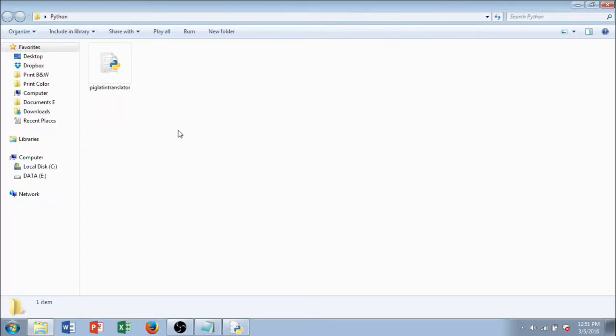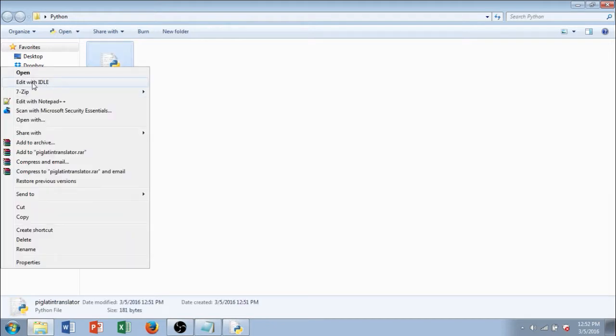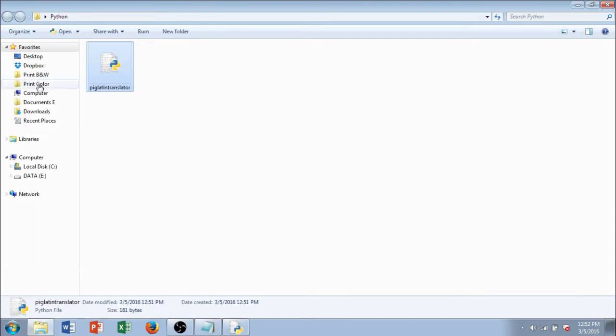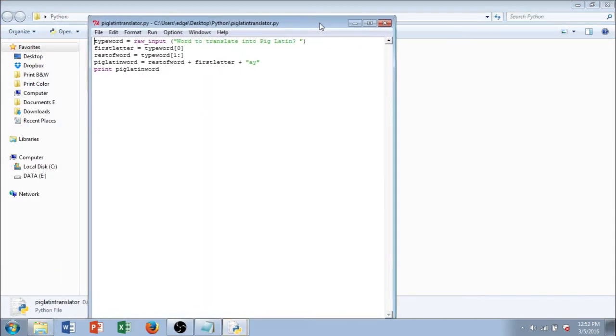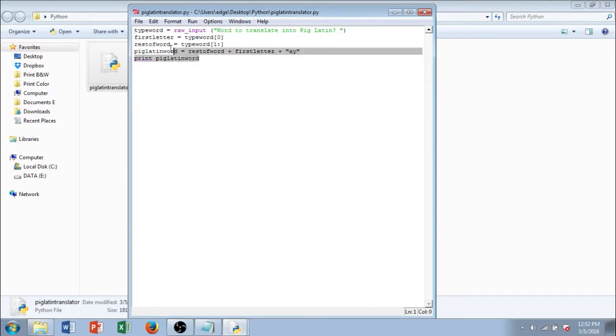And you can see here we have our Pig Latin translator. It has the little Python icon here because we saved it as a .py file. And what I'm going to do is right-click on it, and you can see the option here is to edit with IDLE, and that's because I have IDLE installed on this computer. So you should have that option when you right-click on a Python file. And I'm going to go ahead and click on it, and you can see the program is here open in the IDLE program, and it looks nice. It's got colors on it, and this looks good. What I'm going to do is run the program, so I'm going to click Run, and click Run Module, and this should run the program.